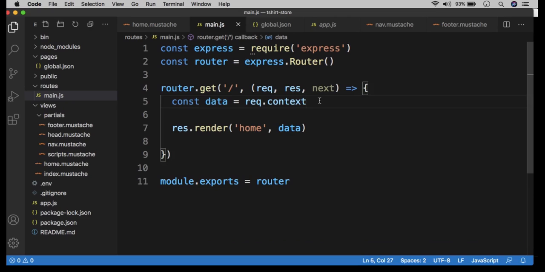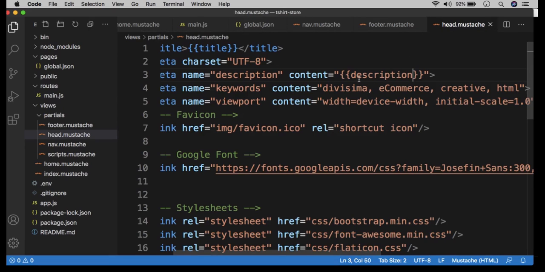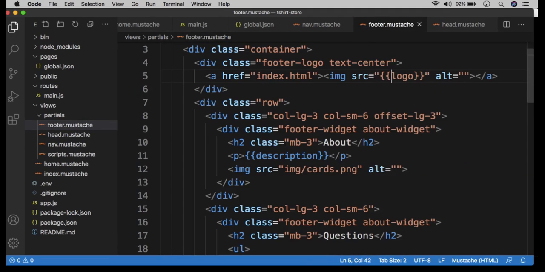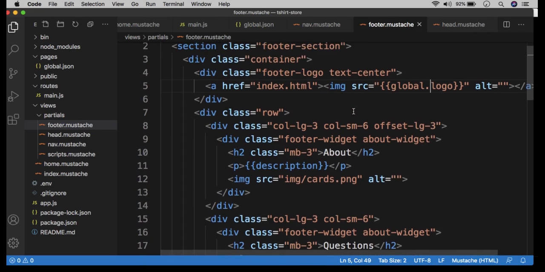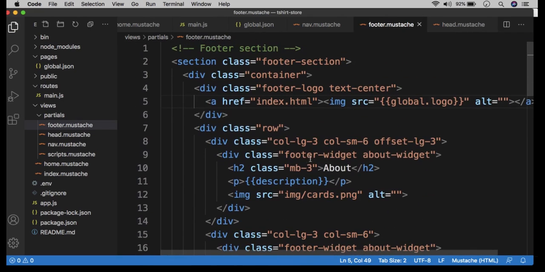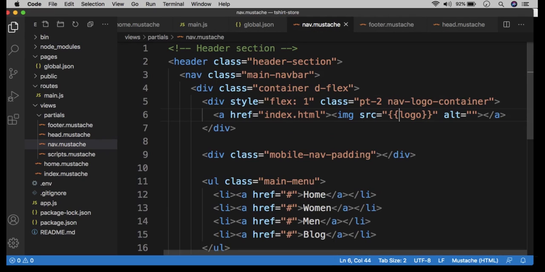What we have to do now is go back to wherever we reference the global data keys. I think we did that in 3 locations. The head mustache tag, so we want to do global here. And don't forget the title. So it's passed down to us in the global key. We also used it in the footer, so that would be global here, as well as the description right here. And we also used it in the nav mustache, so that would be right here.